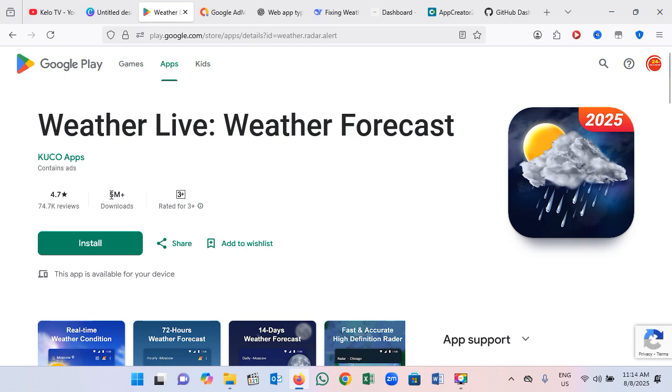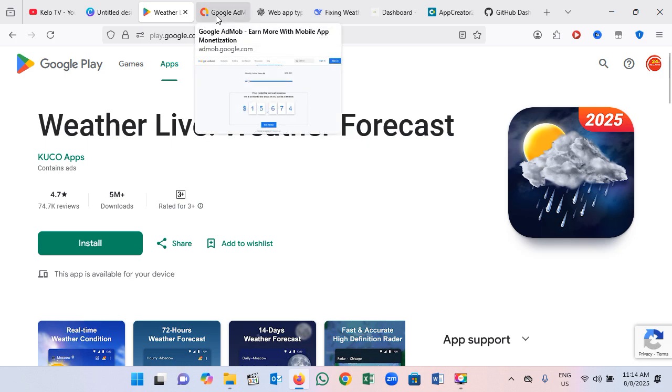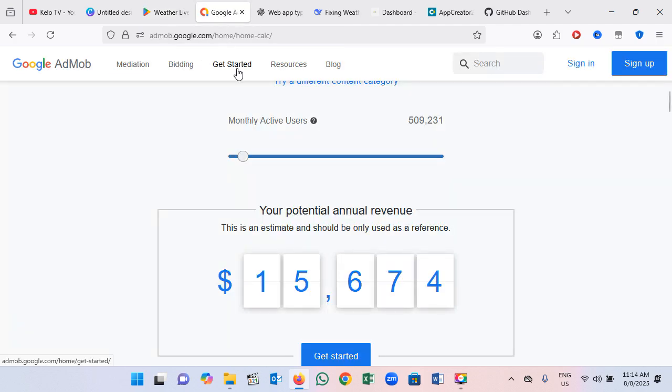So this one is 5 million. Now let's calculate 5 million. Let's say only 3 million are active users and 2 million are not active. So here you can see 3 million, for example. So this is the example.